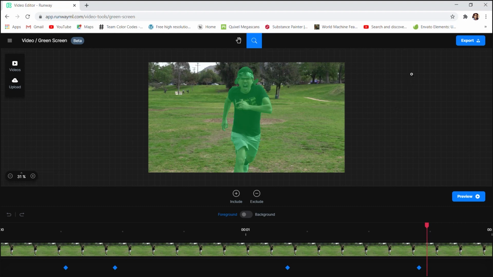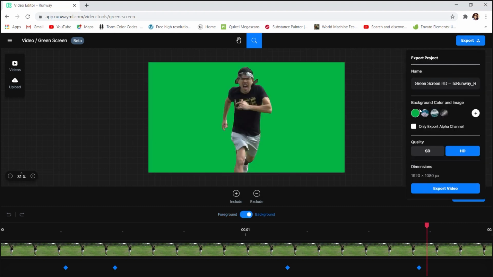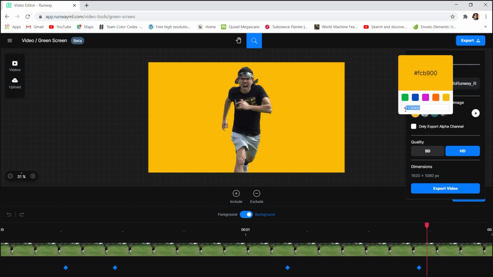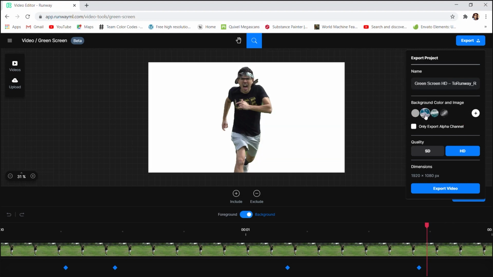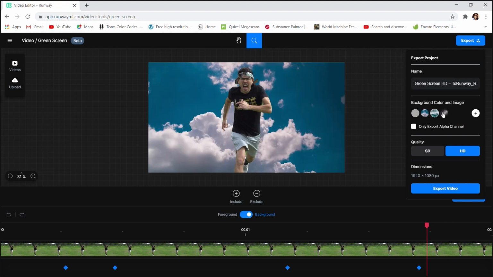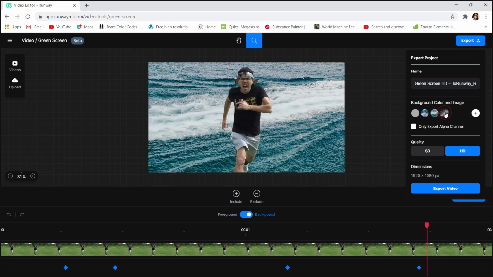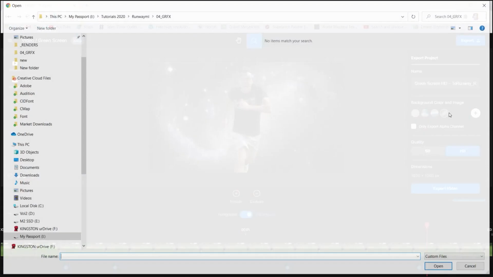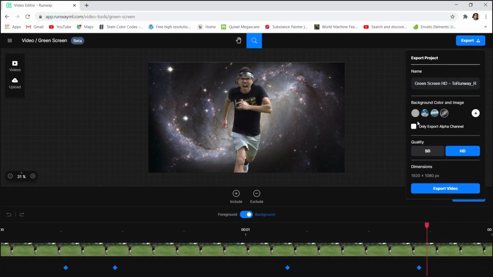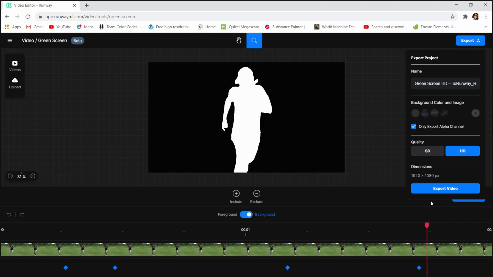Once you are ready to export, hit export, and notice that we can change the background color. We can also put in our own color that we want. It's a gray. We can see it over an image. These are presets that they have. You can also import your own image. And the feature that I use is export the alpha channel, which is a black and white matte. Now, the dimensions of this footage is 1920 by 1080, but you can upload up to 4K resolution.